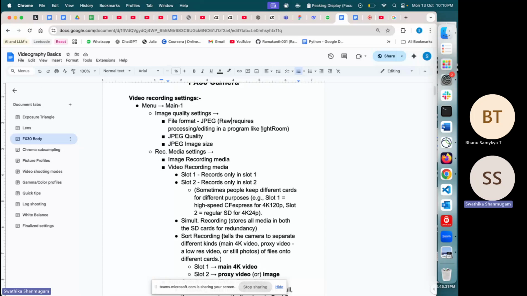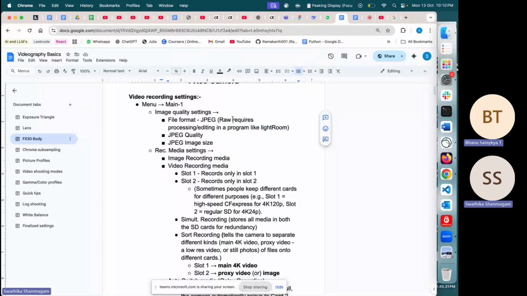So you have to edit it in some software or programs like Lightroom, etc. Have you seen RAW? Yes, you have seen it, right? That's great. So you know how it looks. You have to tweak the gamma curve to get the lighting and colors and all.